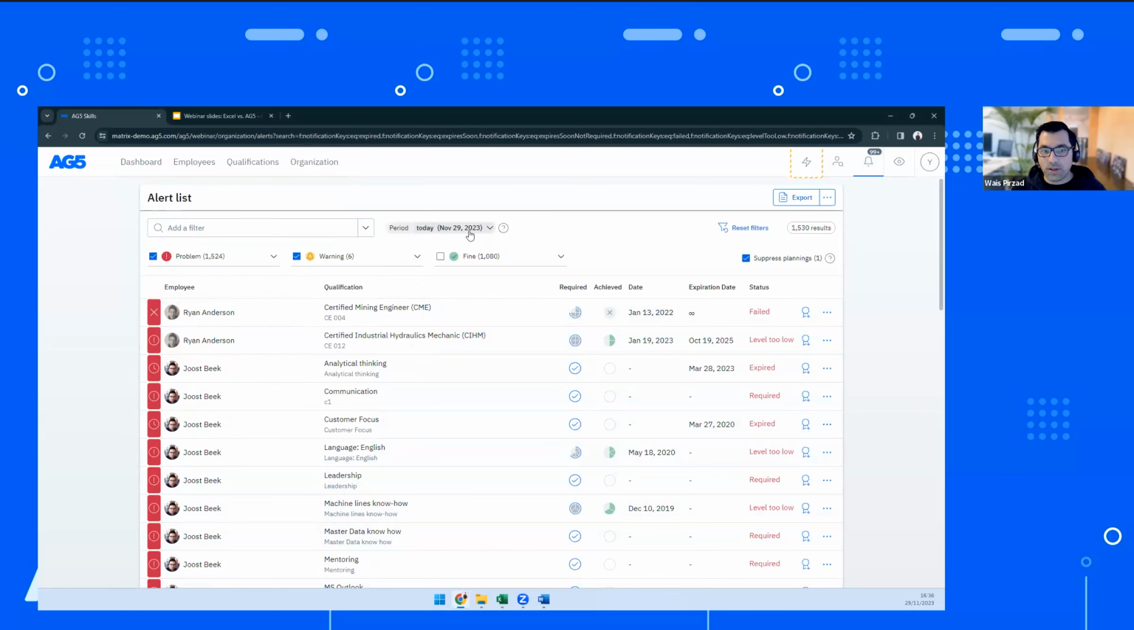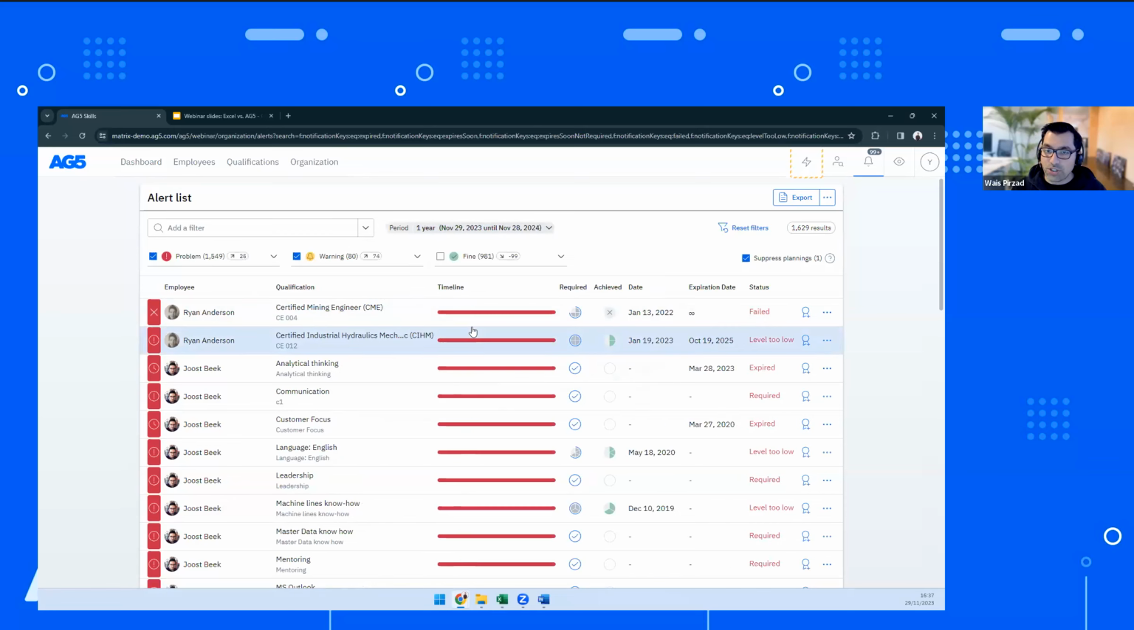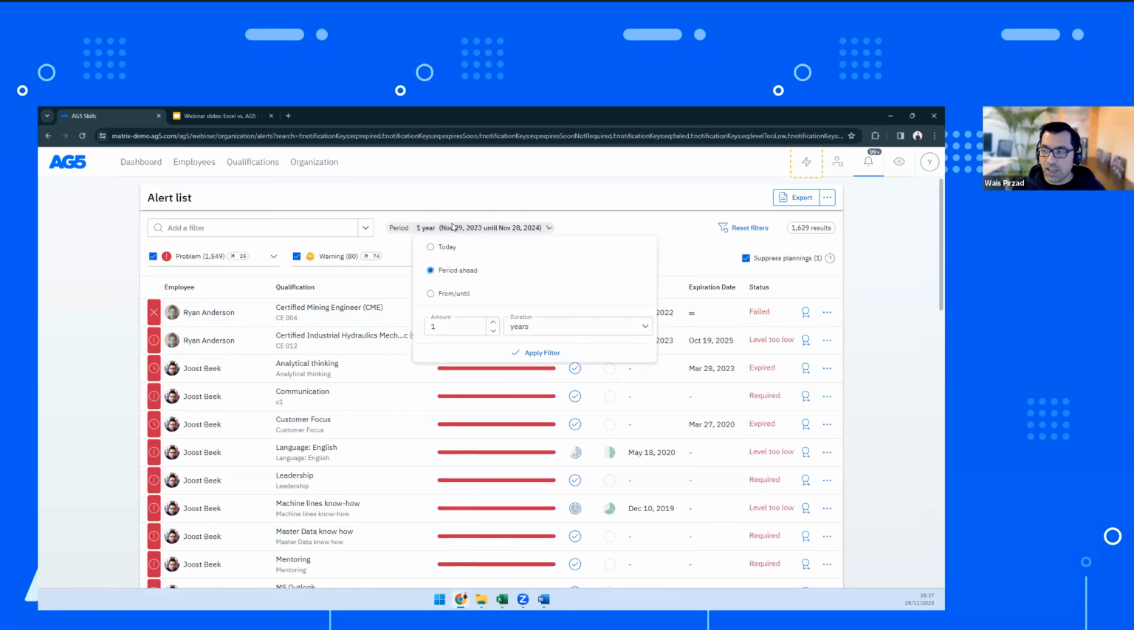But a strong capability of the alert list is that you can even take a look ahead. So in the next 1 year, we would like to know which certificates are going to be expired or will be missing. So you can forecast already what issues you will have in the next year. And even you can fine tune it and say between a specific date, you would like to know what training you need to plan. And you can clearly see what training are missing or expired that you need to manage upfront.